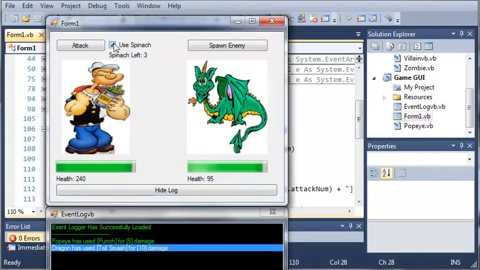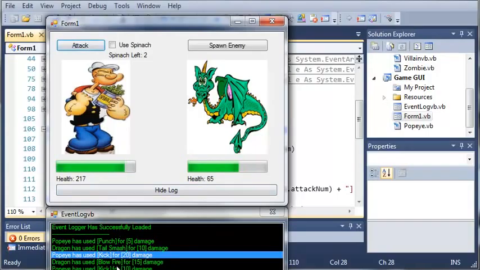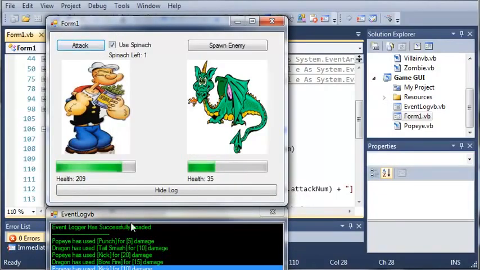So let's use a spinach multiplier. We click attack. It says that he has used kick for 20 damage. Now the kick has a base damage of 10. Now let's not use spinach, and you can see it gives us kick for 10 damage because we didn't use the spinach. And we can use spinach again. You see, used anchor throw for 30.